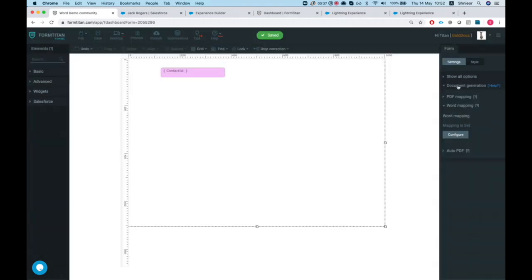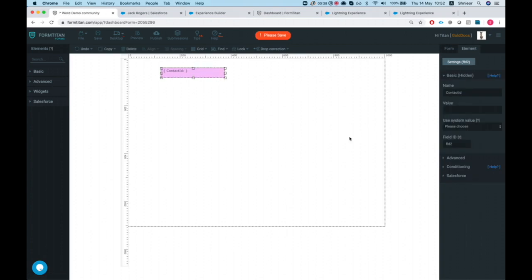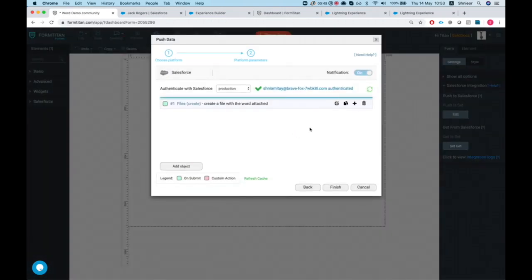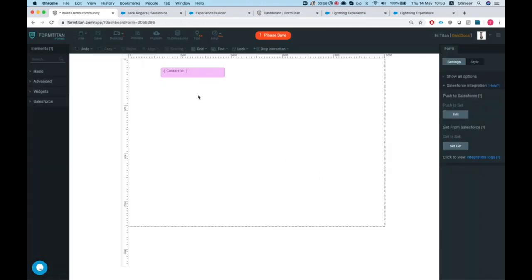Now the only thing we need to do is to know our contact ID hidden field ID, so in our instance, FLD2. And we have one more thing over here, which is the Salesforce integration, the push to Salesforce. Once the user selects submit, we're going to push the file under that contact. All right, so let's take a look.